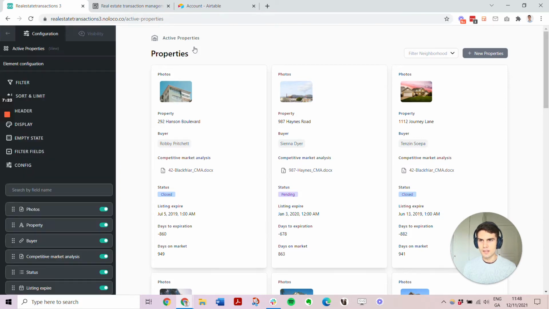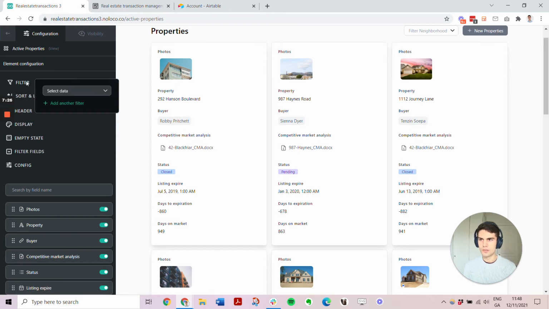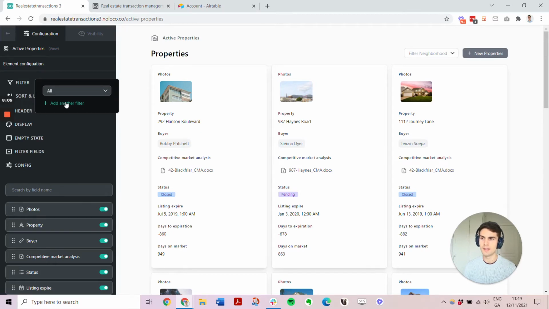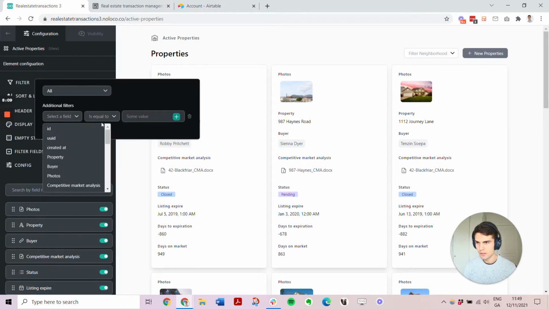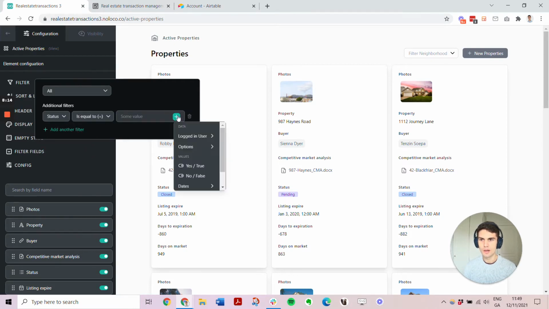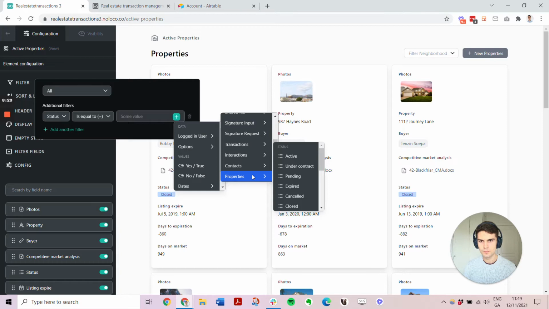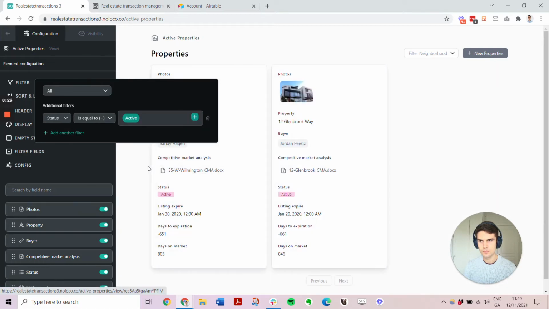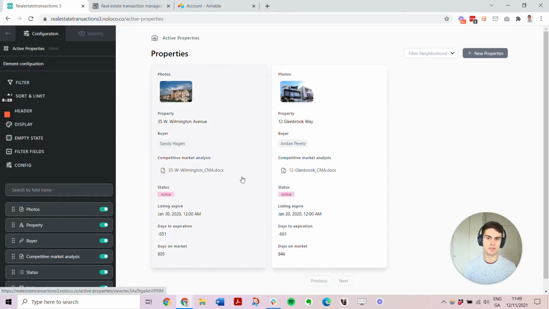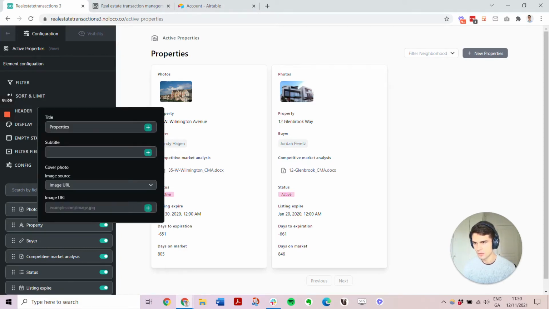So now I can click on this new view I've created, and I'm going to add a filter. So I want to show all properties, but I also want to filter them by status. So I'm going to choose to add a filter on the status column here. And I only want to show active properties. All right, so now I've added a view that filters properties and only shows active ones to the user. And I can also change the header here so it says Active Properties, just so we know where we are.